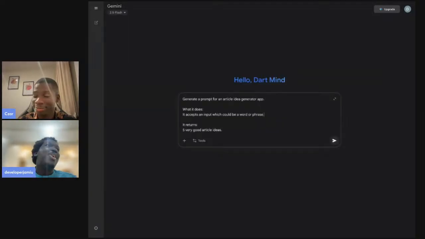I mean, maybe for our app, we could make it support any article idea at all. Like you could want to write about politics. Yeah, let's just make it all knowing. And then it could generate it as a list of string for simplicity, basically. Yeah, return it as a list of string. So it returns five very good ideas as a list of string.